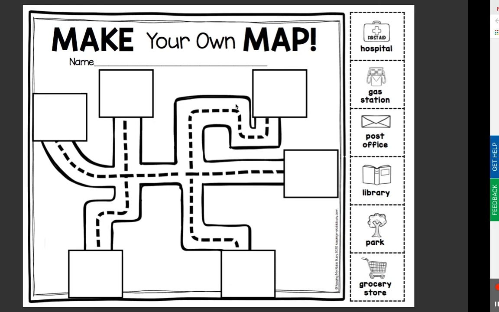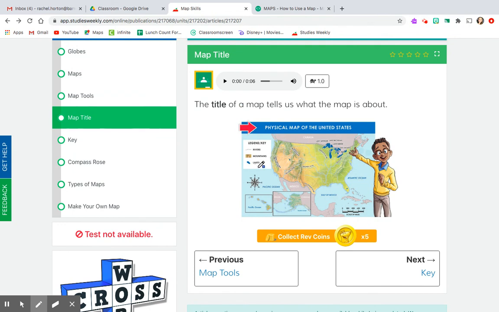All right, friends. Remember, a map tells us how to get somewhere. A globe is just a miniature model of Earth. All right, friends. I can't wait to see you, and I hope you have fun making your own map. We'll talk some more about how to use a map and a map grid this week.